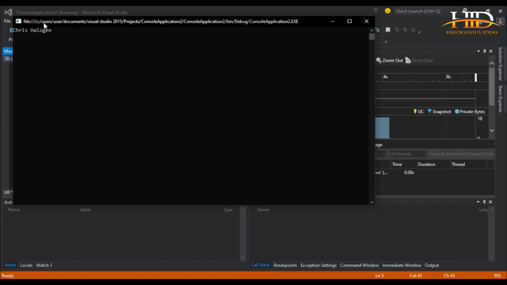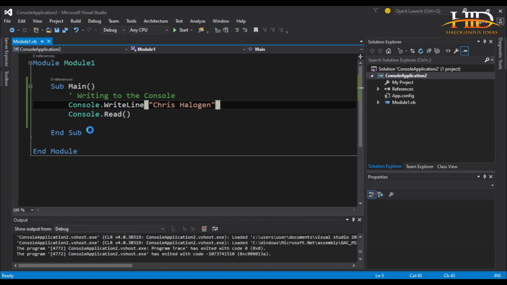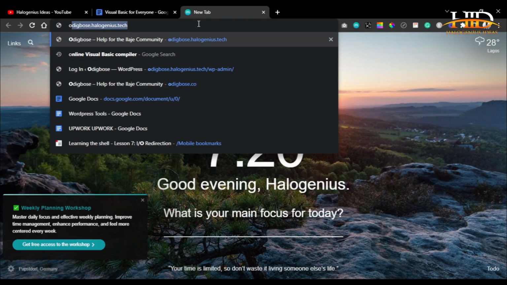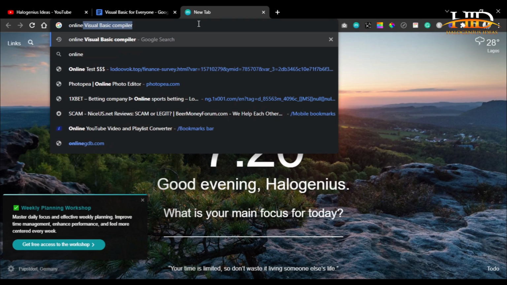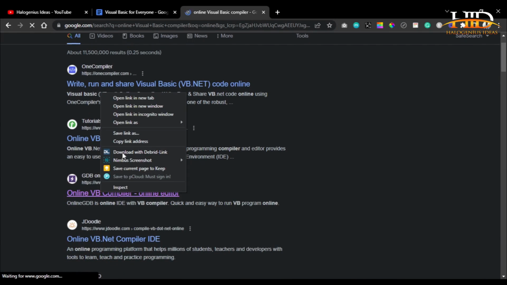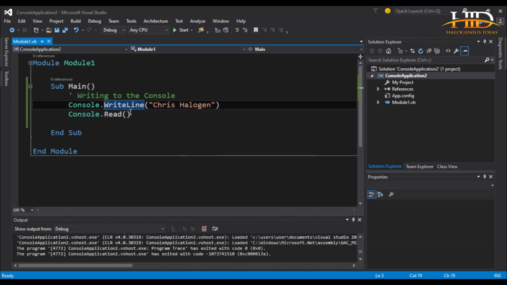So one thing I need to point out is that every code that I'll be writing in this console application works just fine on the online compiler. If I come to an online Visual Basic compiler, we have so many of them, but this is the one I trust over here. So all the code that I write in Visual Studio Code under this console application will work just fine on the online compiler.